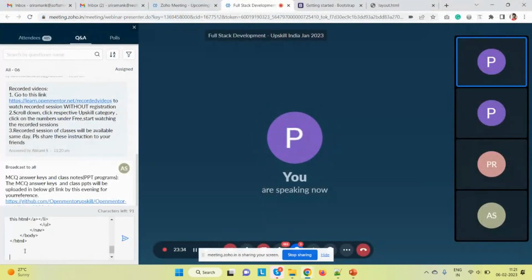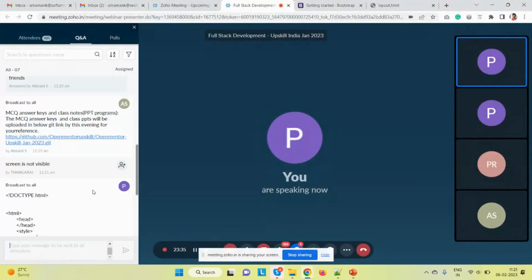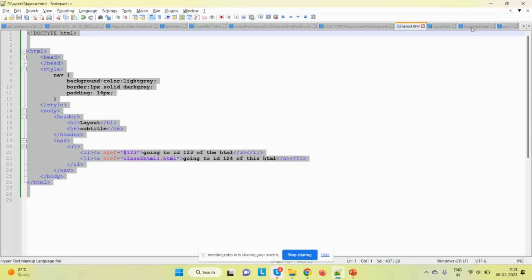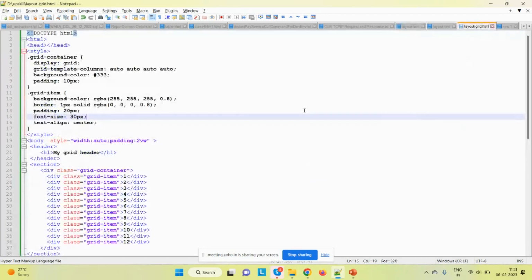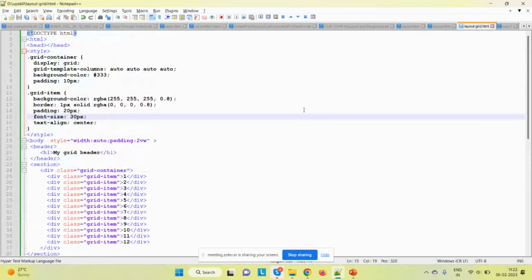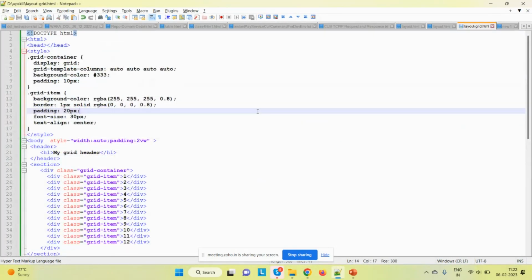Okay, question and answer. I copied that HTML. Grid HTML also I'll copy it because we are delayed by a class. So I just wanted to make sure we cover it up, because JavaScript and all might take more time. So always we are running short of time.